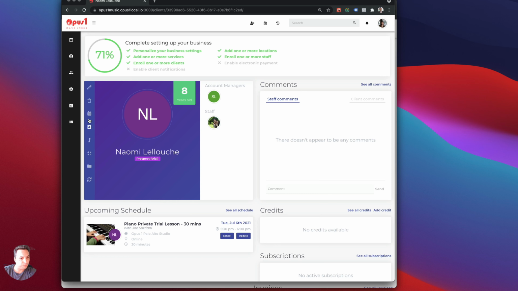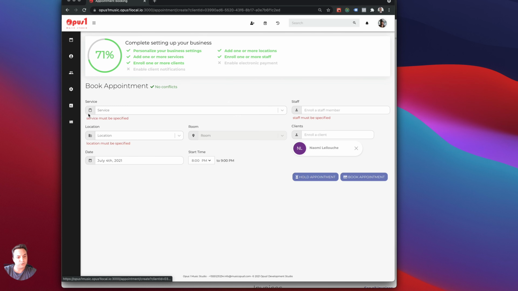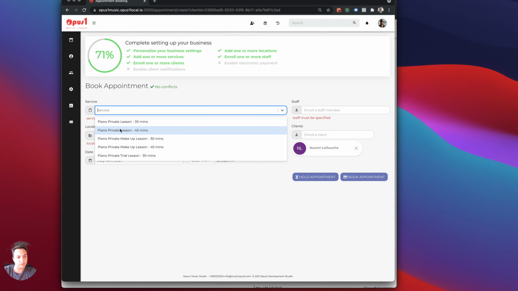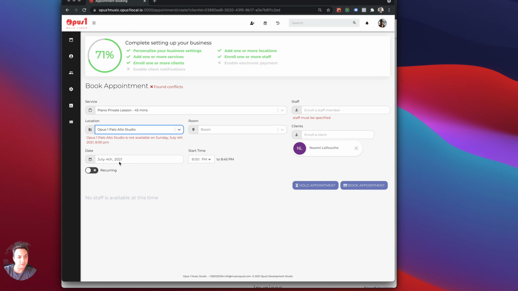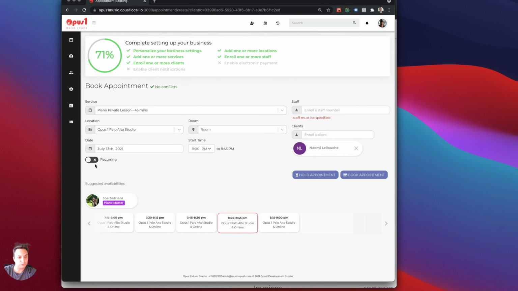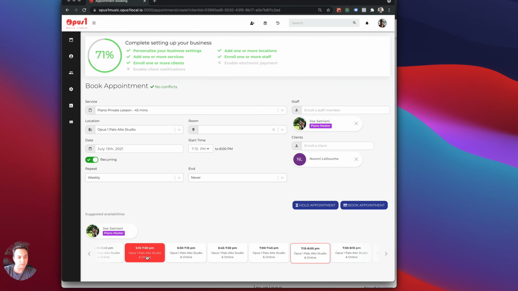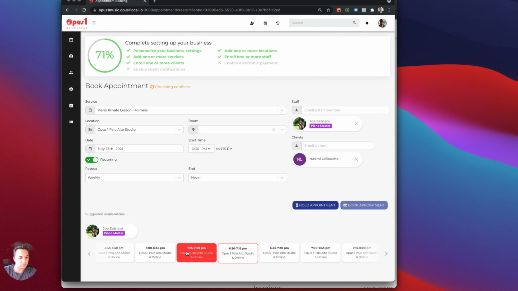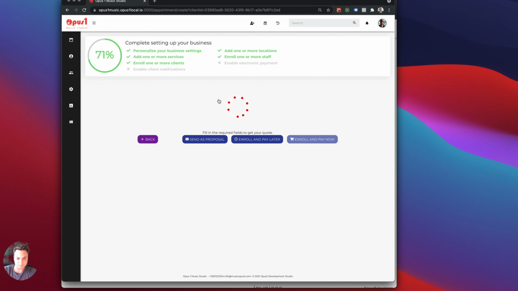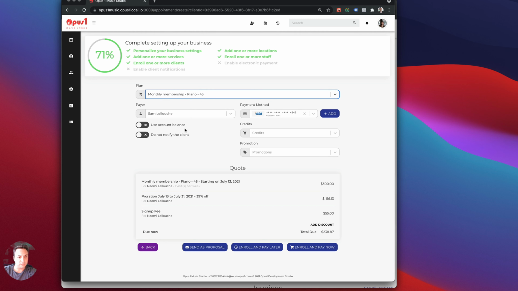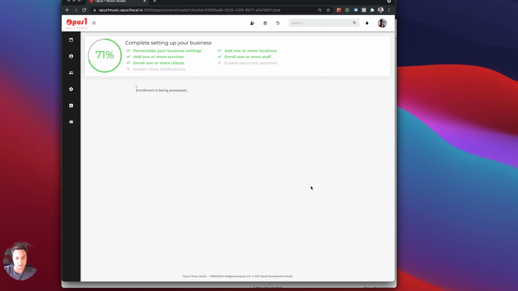So we've done this before. I'm going to do it very quickly. So we're going to go to book appointment and set up a piano lesson, 45 minutes with a teacher starting on the 13th. And let's pick recurring, and we're going to pick, let's say, 6:30, whatever. Book on an ongoing basis. So monthly payments. I already have a card in the system now. That's the dad, that's the payer, and enroll and pay now.